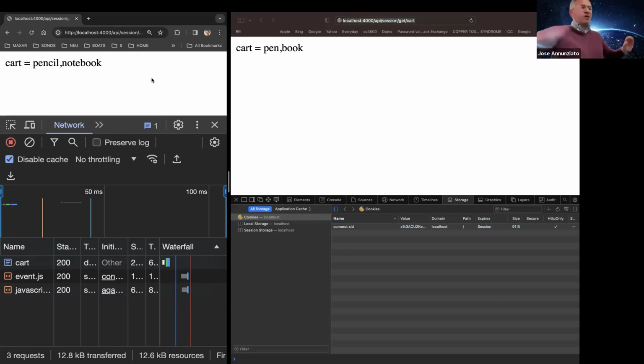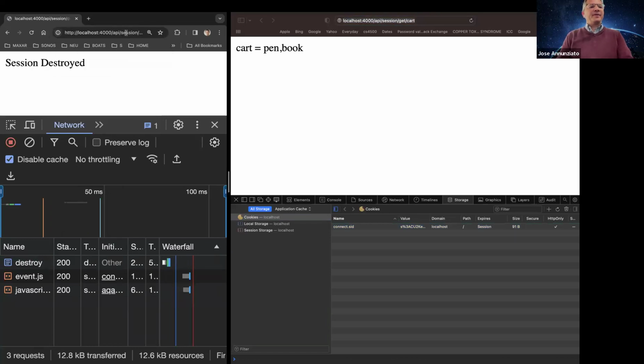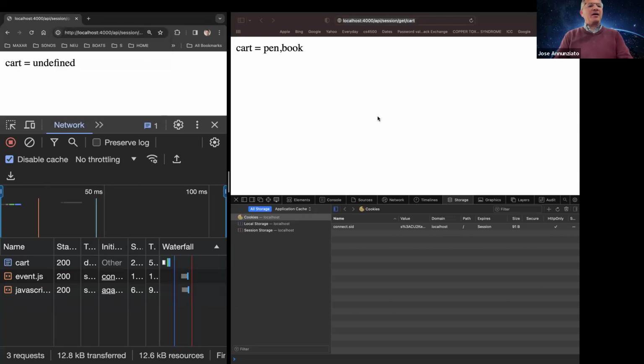And then she can destroy this. She can say destroy. Session is destroyed. So if she tries to get the cart again, it's going to be undefined. It's gone. There's nothing there anymore. But Bob hasn't destroyed. His is still returning that he still has a pen and a book in his cart. Make sense?